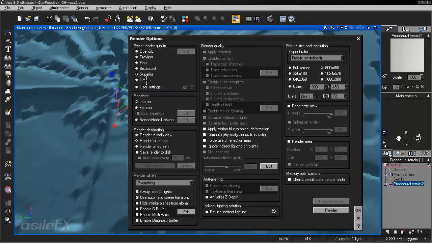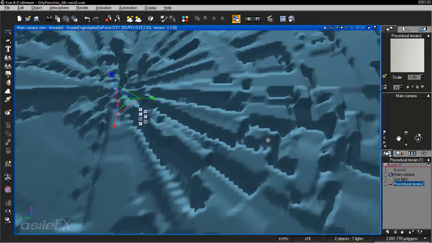So you can switch over to the user settings, increase the advanced effects quality manually, and also render out a little bit larger and scale it down afterwards. You'll find that a lot of times in Vue, when you're rendering, it's really quicker to render in a lower quality preset mode, or just if you set it up manually, rendering at lower quality but much larger, and it looks better.